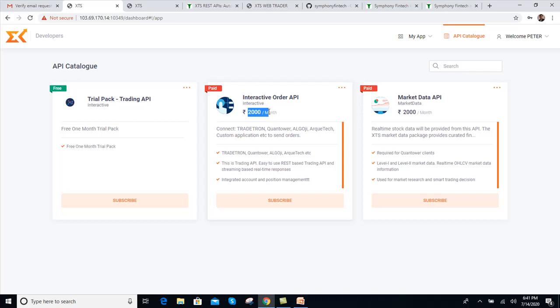Here it is mentioned as 2000 rupees. It will be different for different brokers. The broker will decide what price they want to give, and some brokers may give it to you free of cost. Here we have mentioned 2000 for the market data API. Using this interactive API or trading API, you can connect Tradetron, Contour, Algoji, Arctech, custom applications, etc. to send the orders. We have given a small literature here.